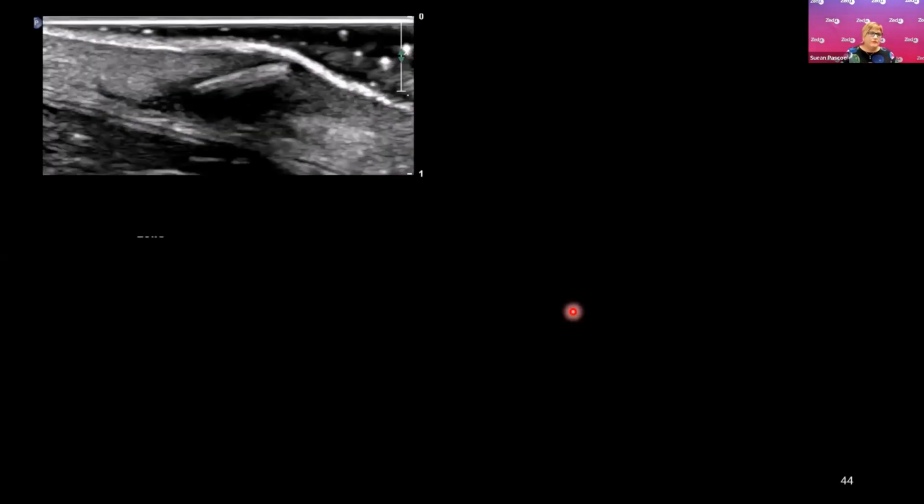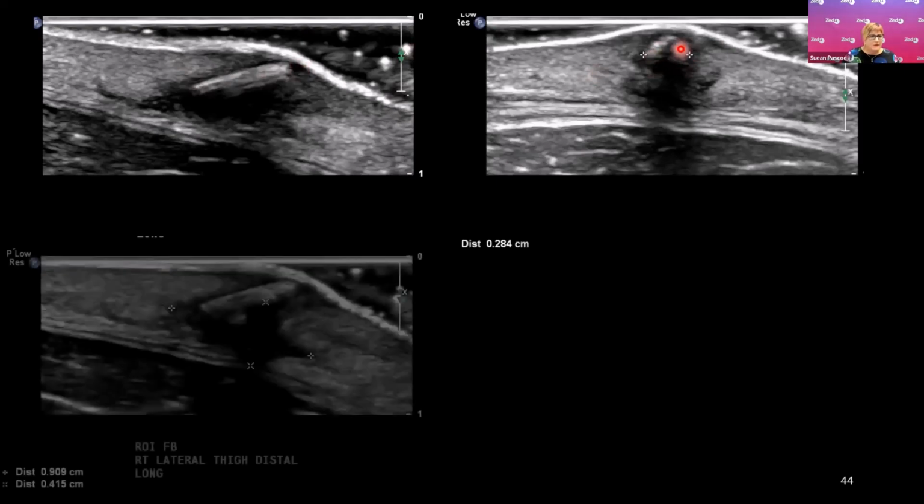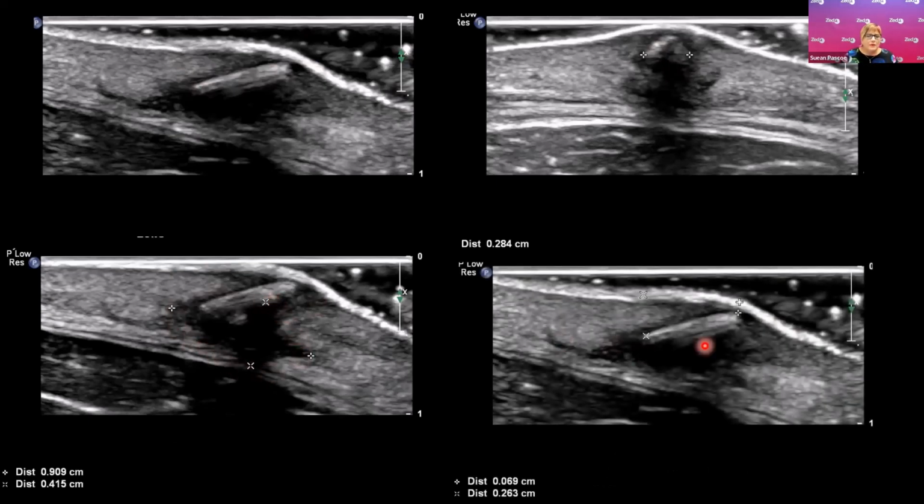So here's an example of an imaging series that documents the foreign body and the measurements that we need to take. So we have a length measurement here, we have the width measurement, we have a measurement here of the collection around the foreign body, and here we have a measurement from the skin surface on one end and on the other, so that we know how deep it is in the tissue.